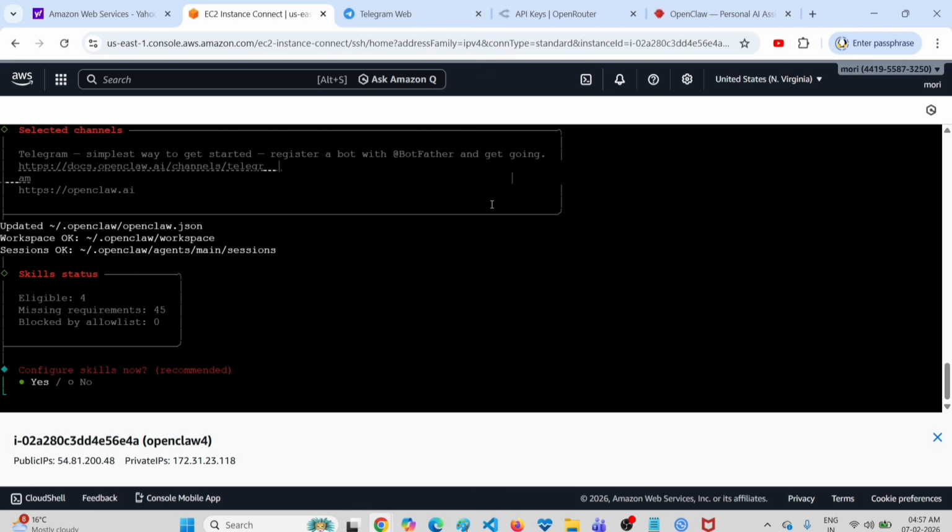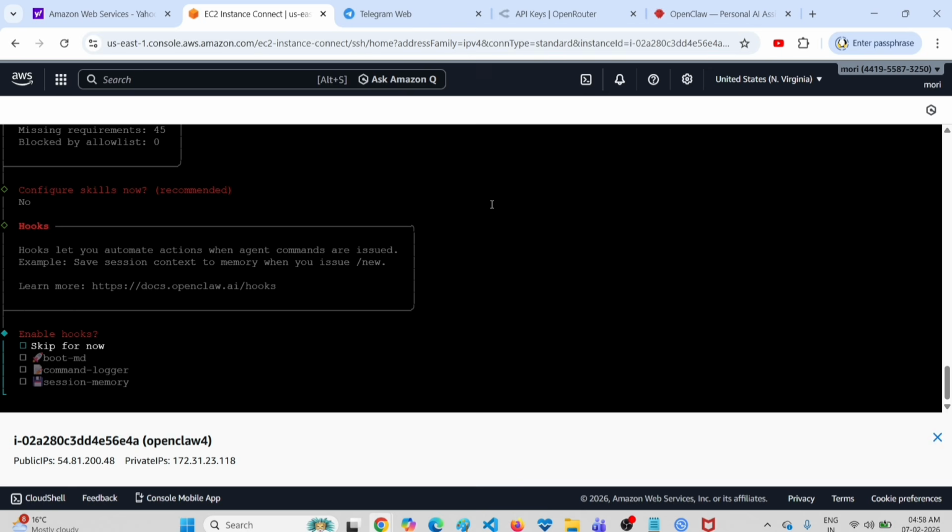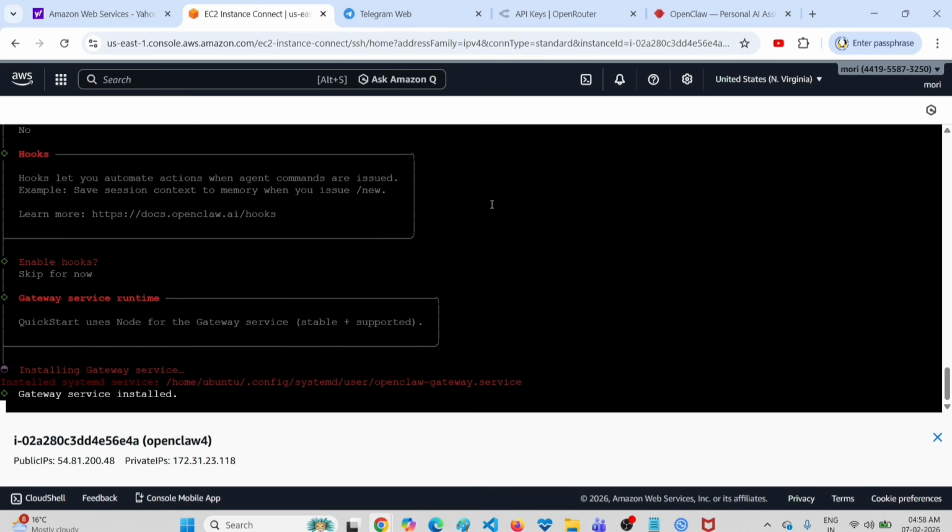Done. It's asking configure skills now. Let me set no. Enable hooks. Let me set skip for now. Just press space key. Then enter. Now it's starting gateway service. Please wait.